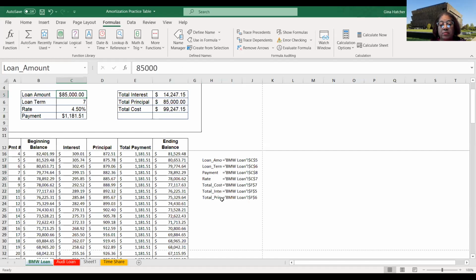Oftentimes people will just create that sheet and call it names list or something like that. And they don't put it on the first page, but you can put it anywhere you want. This is just for their edification when they want to look at a worksheet they're not familiar with. These are little hints to help remind you of how you created the sheet.